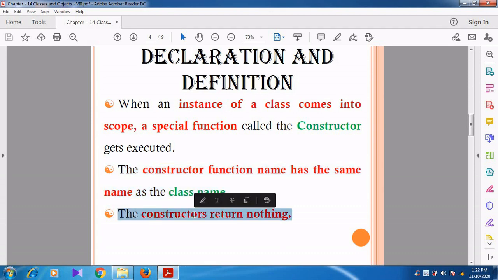Then the constructors return nothing. That means there is no data type for constructor. Can you understand, students? There is no data type for constructor. So that's why they say constructors return nothing.